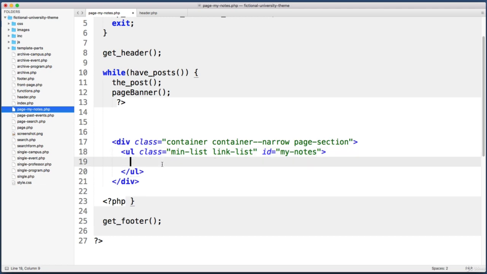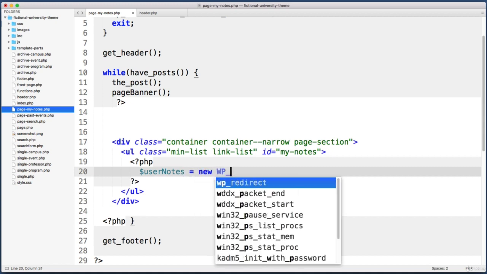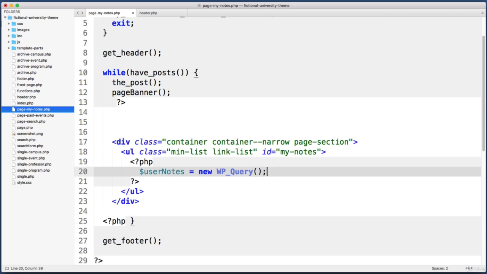All right, then within the unordered list, we want to create one list item for each note post. So let's query the WordPress database to retrieve any relevant note posts. So drop into PHP, and let's create a variable and name it user notes and set it to equal a new instance of WP query. Right? This is how we can ask the database for only the exact posts that we are interested in.